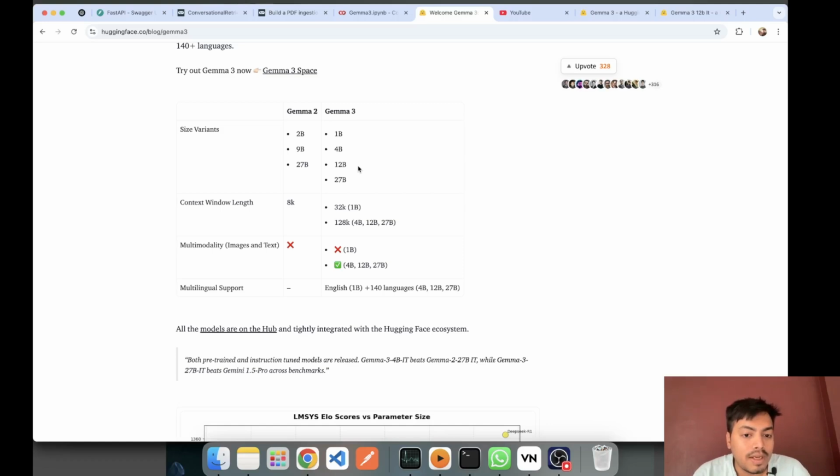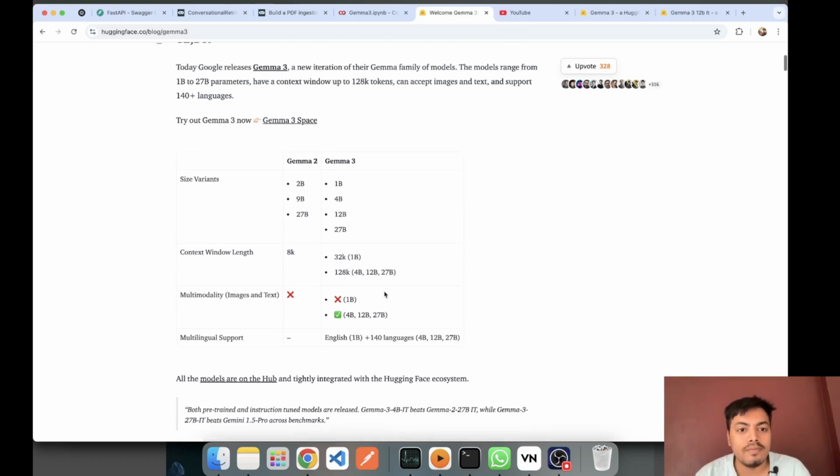Gemma 2 was not multimodal. Gemma 3 has been made multimodal, but the multimodal capability is not available in 1 billion. It is available in 4B, 12B, and 27B. They have also made it multilingual. It supports 140 languages. So these are some very major upgrades: they have made it multilingual, multimodal, increased context windows, and even the size variants.